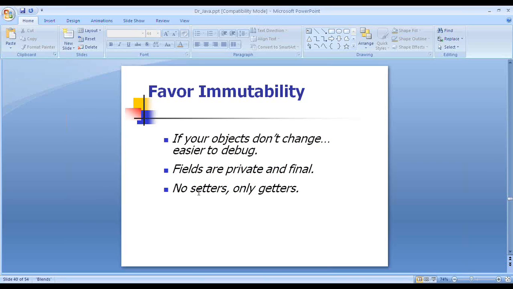Favoring immutability. Immutability is something where nobody can modify your variables or objects. You can achieve immutability by making your fields in Java private and final. Suppose you have a private final String x equal to Java. That is a string which cannot be modified in the entire application.